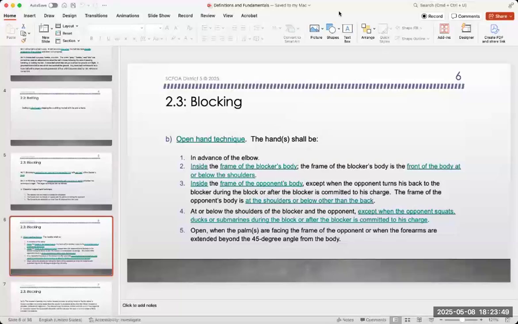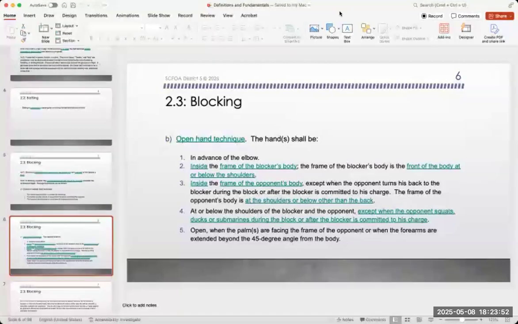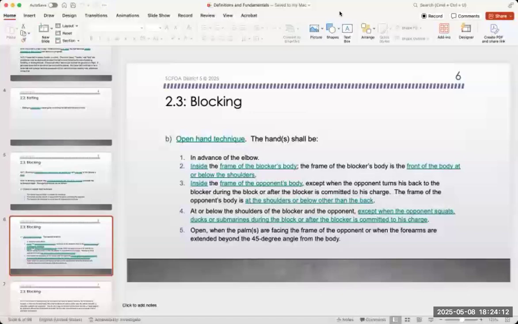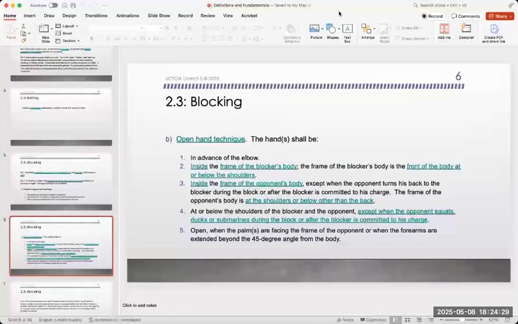The hand shall be at or below the shoulders of the blocker and the opponent, except when the opponent squats, ducks, or submarines during the block or after the blocker is committed to his charge. So when do we see this committed to the charge? You see that on like when they pull the guard or the tackle, right? And you see the big boy running out there, and you see a little guy in the back. I don't want to be hit by this guy. So what do they do at the very last minute? They turn, they go down, they do something, you know. That's crazy. That person that's turning, they may commit an infraction based on this definition, right? They may commit an infraction, but I, as the blocker, have not done anything wrong.